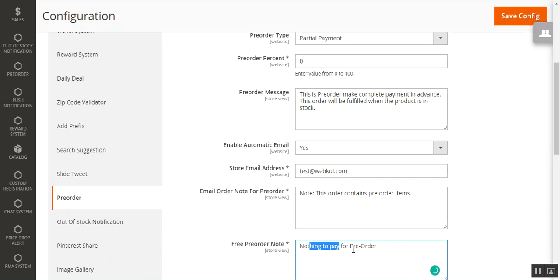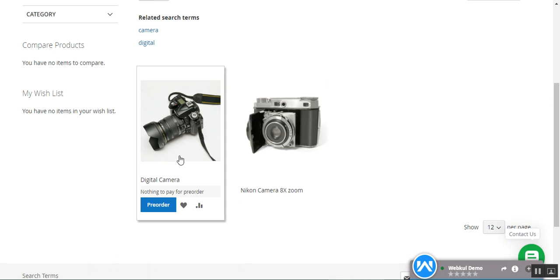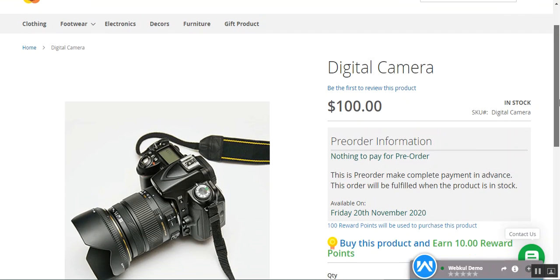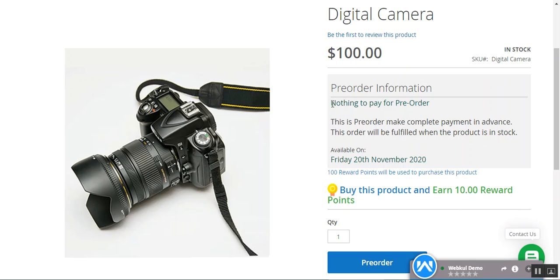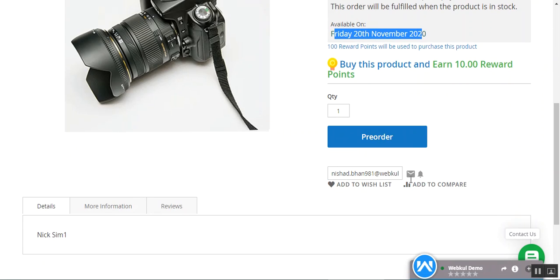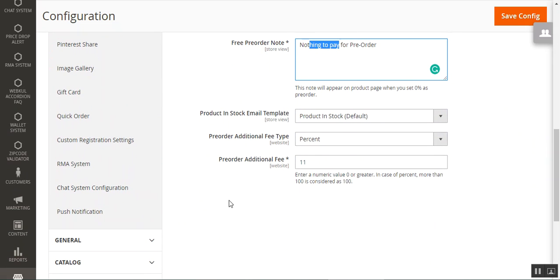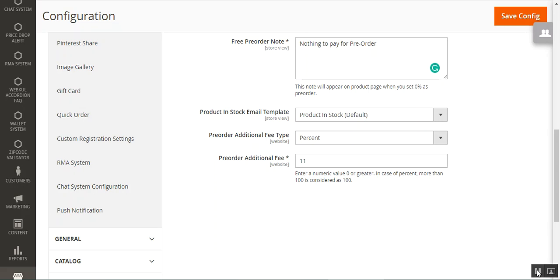This particular thing gets visible here on this pre-order product thumbnail there, and on the product page as well. In this case, when we have set it as 0%, then nothing to pay for the pre-order. You can see the details here and the availability of the product along with the pre-order button as well. So I've also told you that we can add the additional fee type, but this can also be set up. I'll just show you that in a moment from now.